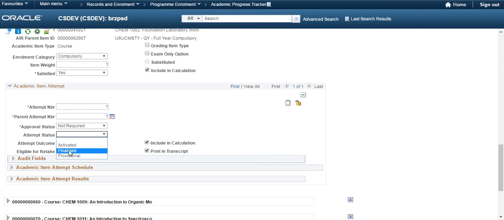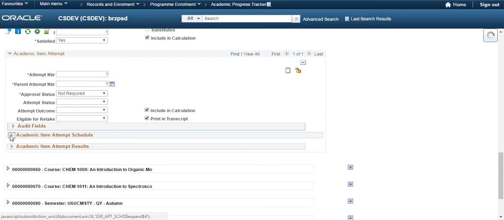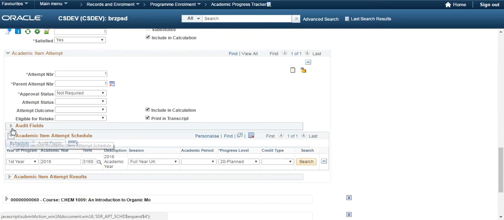Attempt status will be changed to finalize once the progression rule is run. Attempt outcome will say it's passed or not passed, and then whether it's eligible for retake or not. If we look in the attempt schedule, we get the same stuff as we had in the stage. We've got the first year program, academic year, and the term.